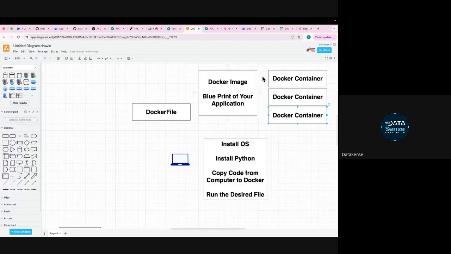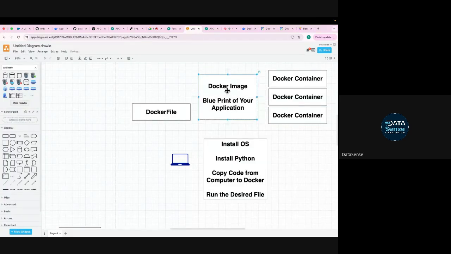So think like this, that Docker image is the blueprint, is the Python class. If you guys know Python, right? When you create a class, you can create multiple objects from it, right? So this is a class, Docker image of your application. And then these are different websites. You can say that I can create multiple containers inside this.